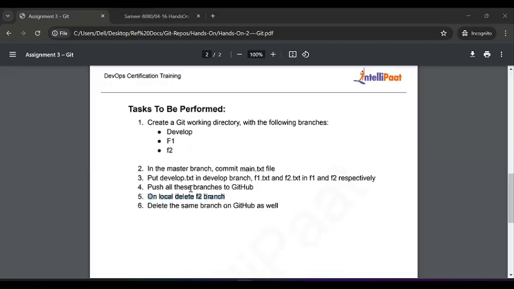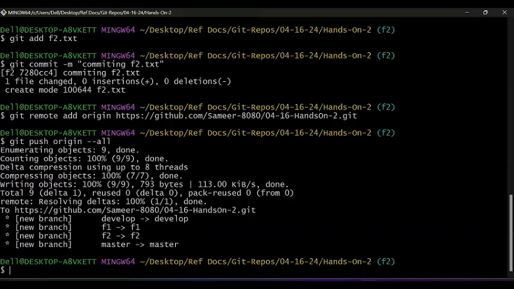So first point, let me delete the F2 branch from the local. But right now I cannot delete it because I'm on that particular branch. I'm on the F2 branch at the moment, so I cannot delete it right now. First of all, I have to switch to a different branch, any branch, it does not matter. Just that the branch you are trying to delete, you cannot be on that particular branch. So you have to check out to a different branch.